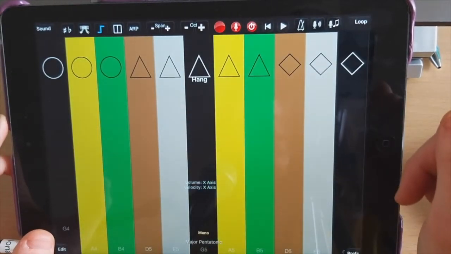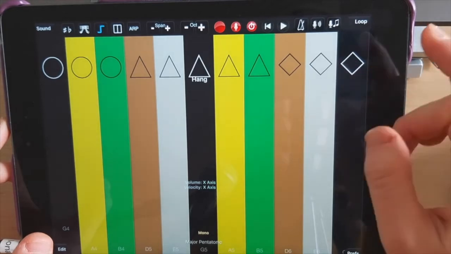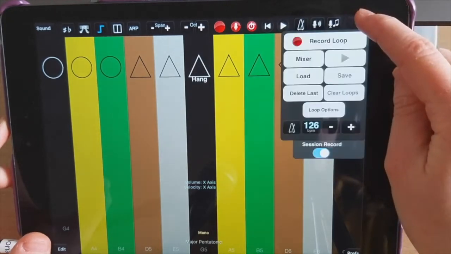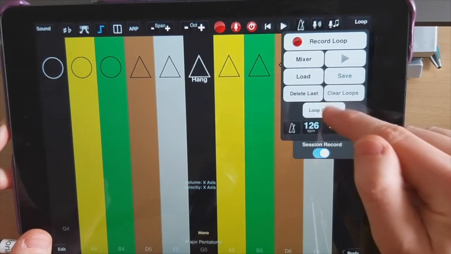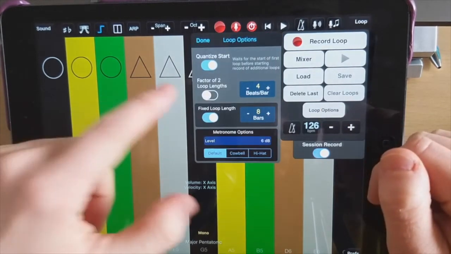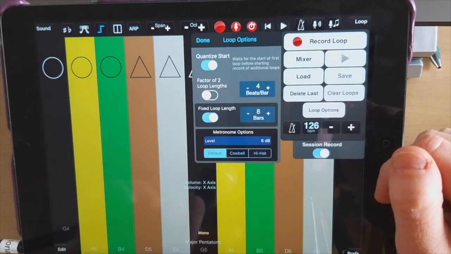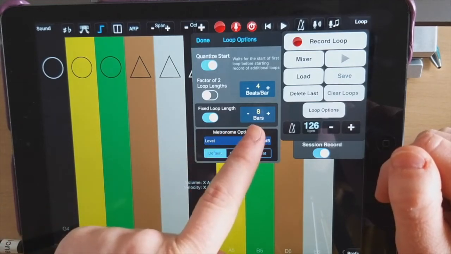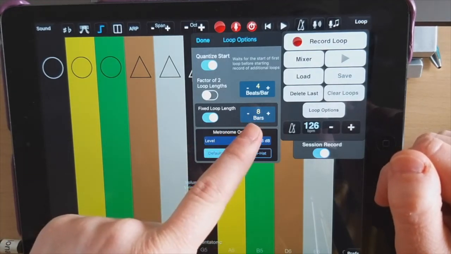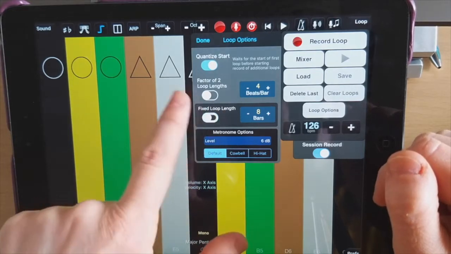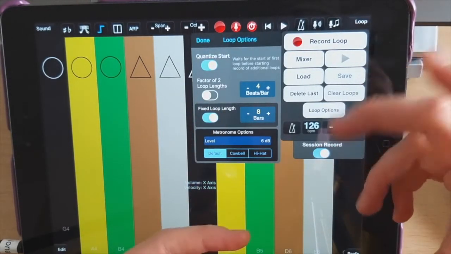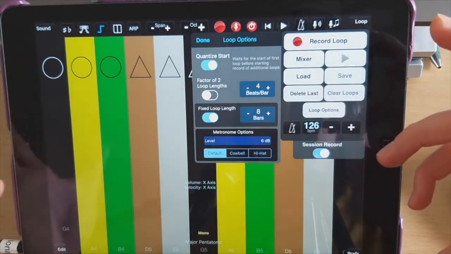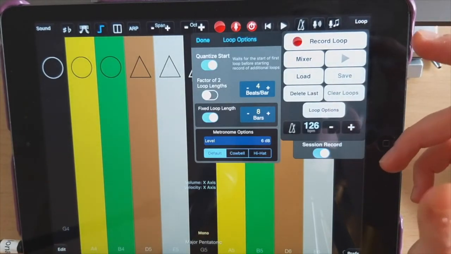So that's that. The other thing we're going to do is make sure our recording settings are set properly. So again, click this loop button. We're going to click loop options here, and then make sure this quantize start button is on, and set the number of our bars to 8, because today we're going to make an 8-bar loop. All that means is that whenever you do your 8 bars, it's going to stop recording, so you're not going to have any extras or not enough in there by accident.